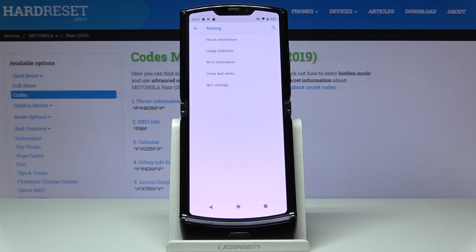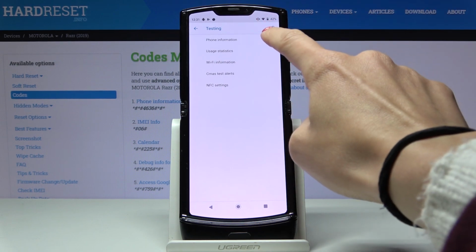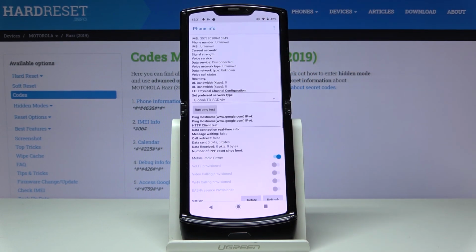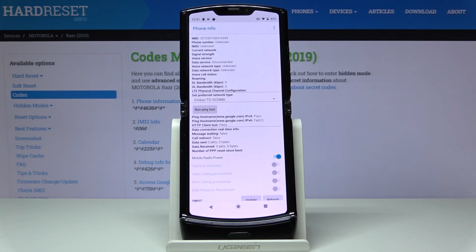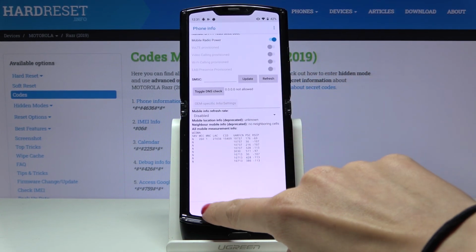statistics, Wi-Fi details, test alerts, and also NFC settings. So let me start with phone details, and here you've got IMEI number, phone number if your SIM card is included, current network, signal strength, voice service, data service, voice network type, and so on. Then you can also run a ping test here. Just click on run ping test, and here you've got the answer. So that would be all for this now.